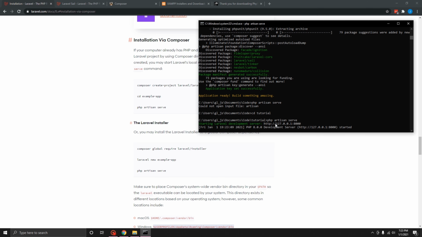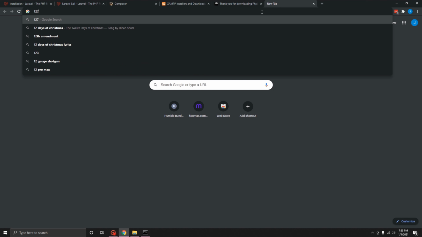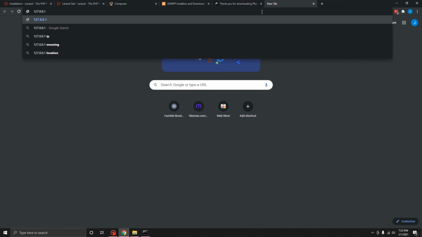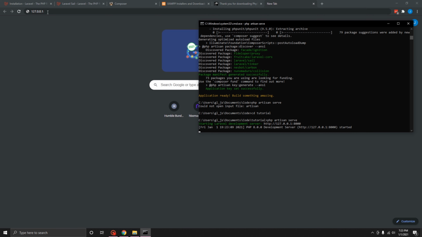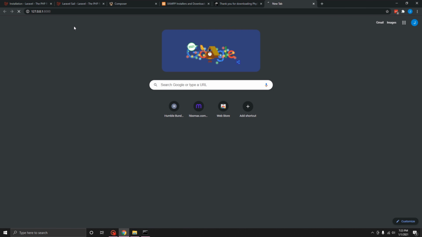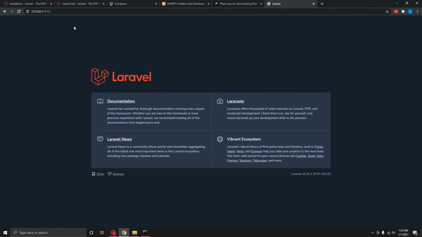Anyway, we should be able to go to this URL right here. 127.0.0.1, I believe that was, and yep, then 8000. And boom, there you go. We are now running a local instance of Laravel.